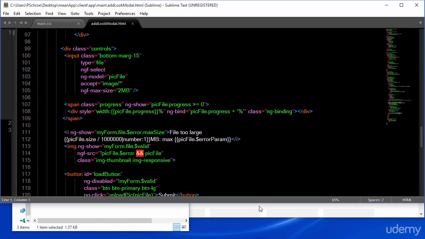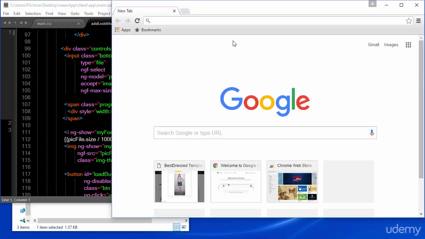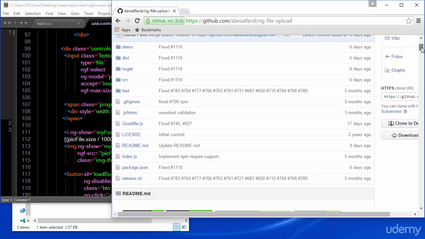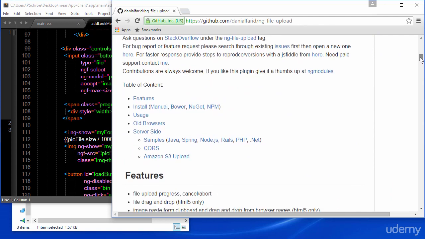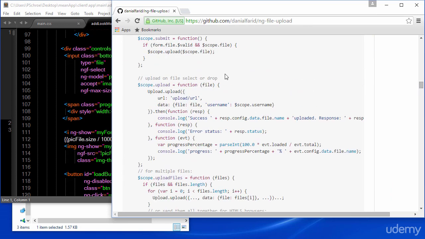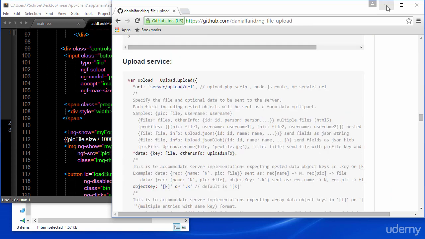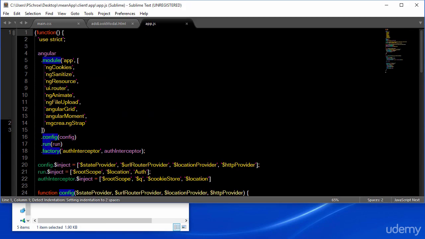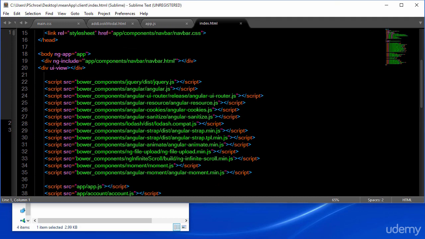options to add a look title and details, as well as the actual image itself. Most of this code is taken from the ng file upload GitHub repo. So you can find all the information about ng file upload here. We're going to be taking a lot of this information. In our app.js file, we've added ng file upload. And in our index.html, we've already added ng file upload.